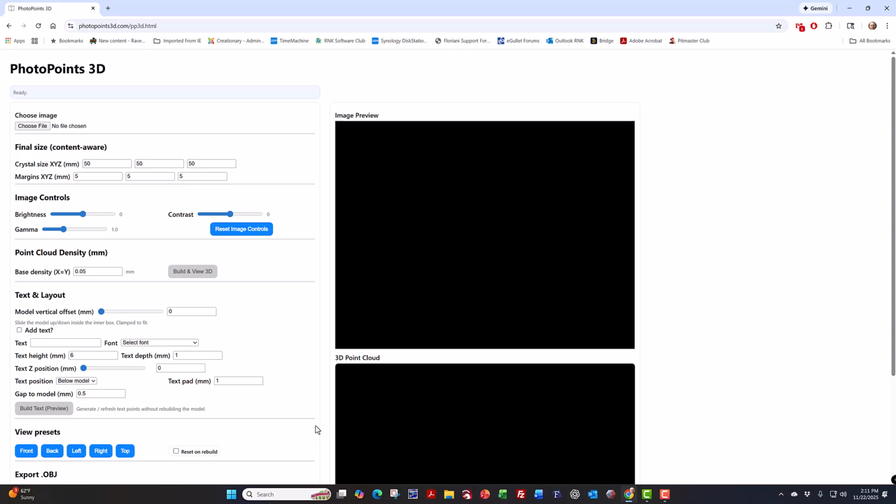And this is it here. And let me just go over the basic parts of it for you. This is where you would choose an image to convert. Once it comes in, you can adjust the final crystal size, and this also affects the final image size because it tries to fit it the best it can to the crystal using the longest side of the image, and it's aware of the content. So if you have some blank area around the sides, it'll ignore that.